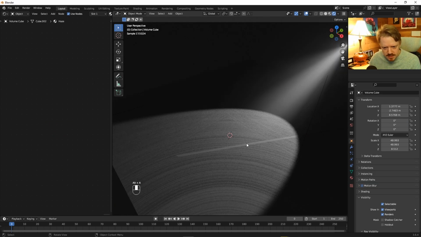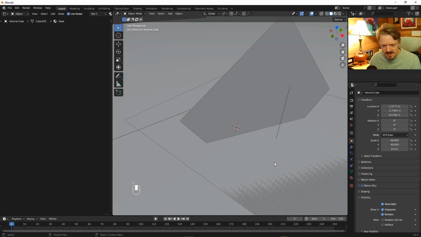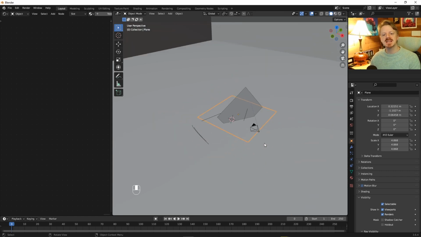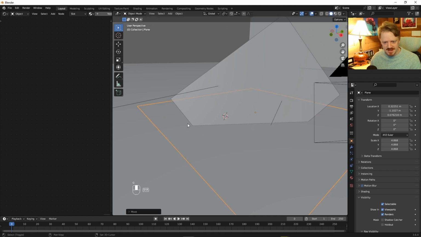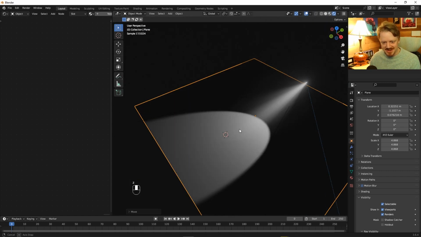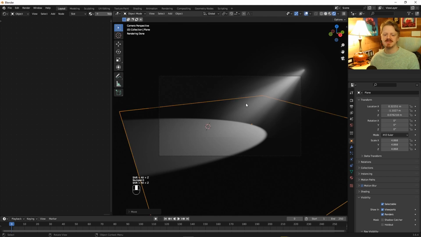Although, what are these weird artifacts? What is this? Oh, it's because the plane is perfectly lined up with the bottom of the volumetric space. If I offset this, that should probably fix it. That's weird. I've never run into that before. Okay, that feels more natural.